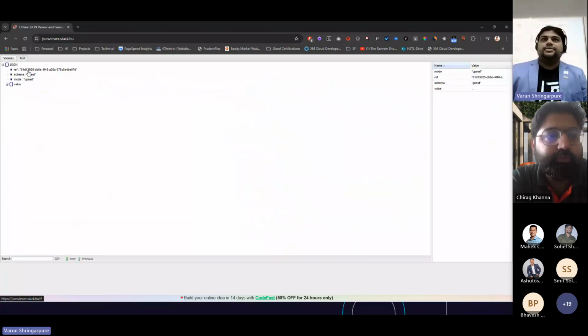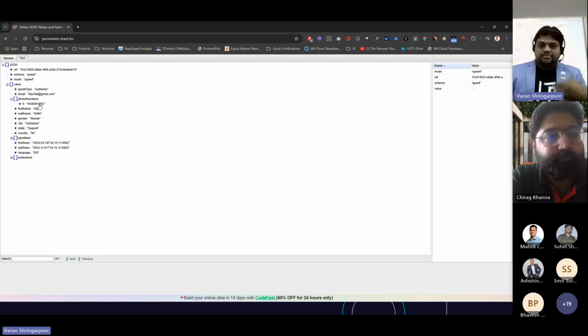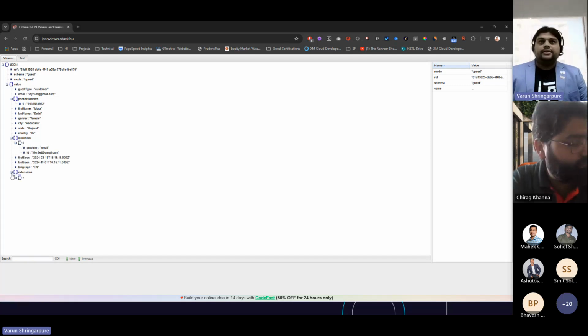So here is the reference ID which is created. Here is the schema, the mode, and the value. So we have its values as generally expected by CDP. It's created that way. Then we have the identifier, which is email. And then we have the extensions, where ext has the liked vehicle.